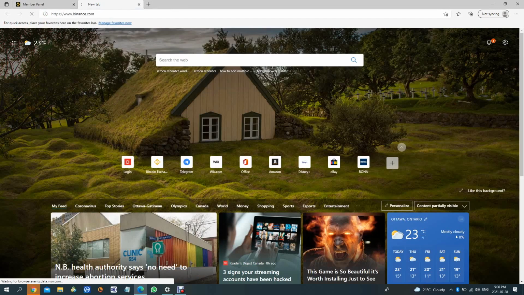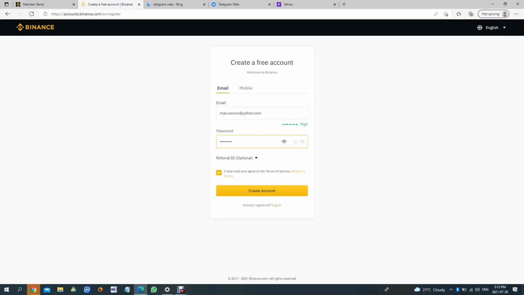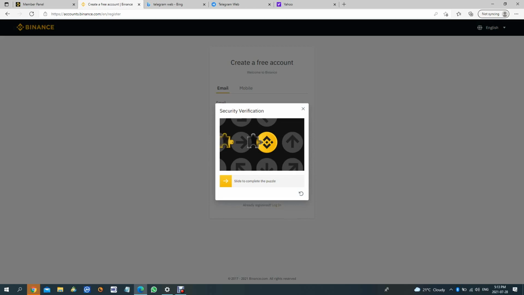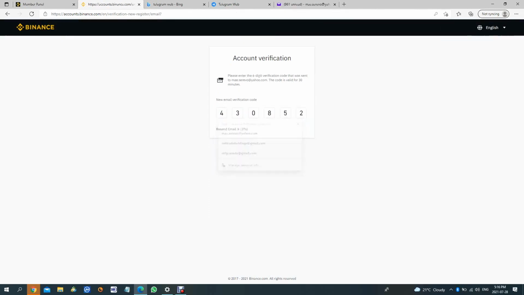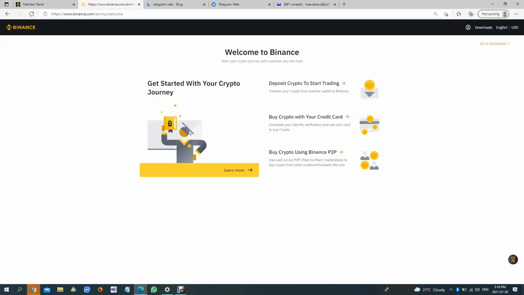Binance.com, create yourself an account there, put in an email and password. You can slide the puzzle piece to confirm you're human, put in the verification code you got by your email, and you're ready to get started.